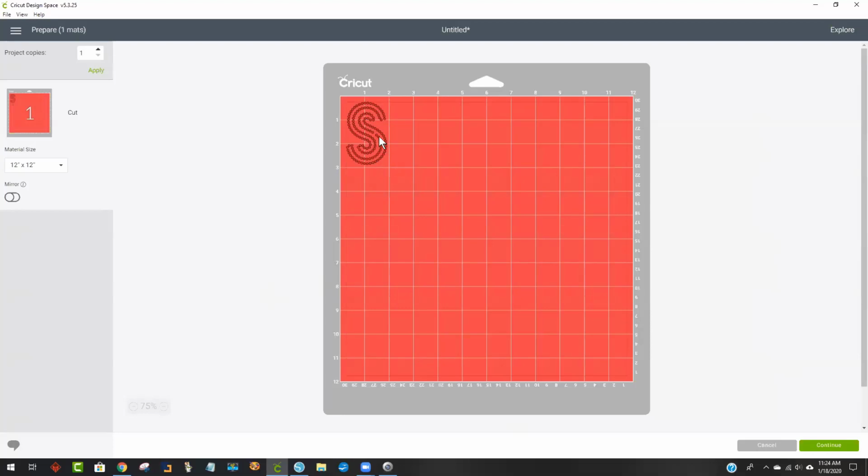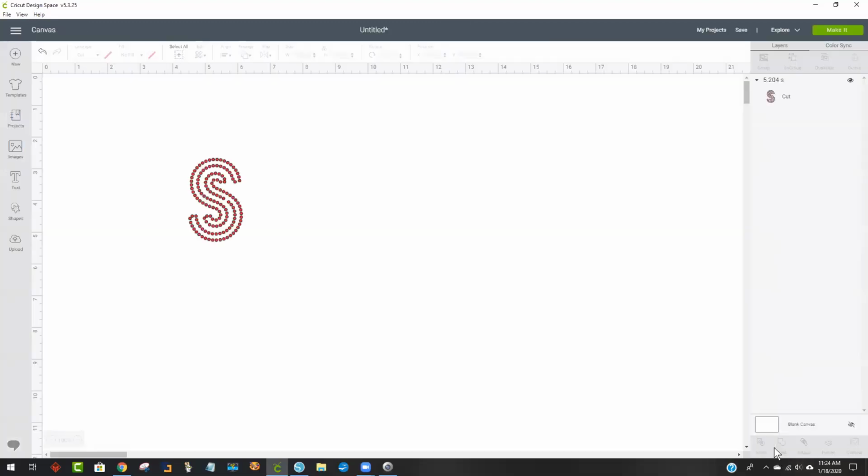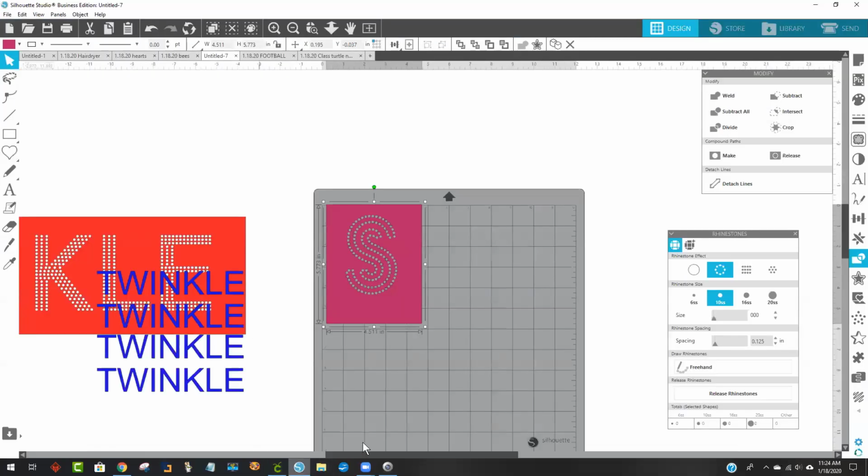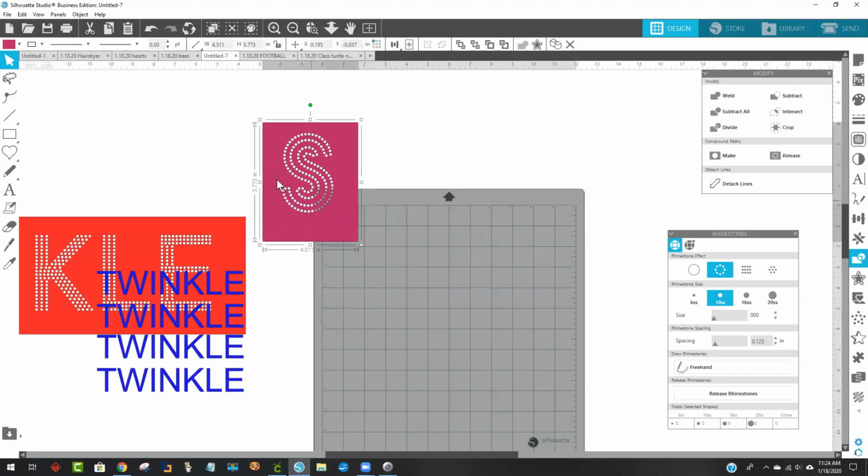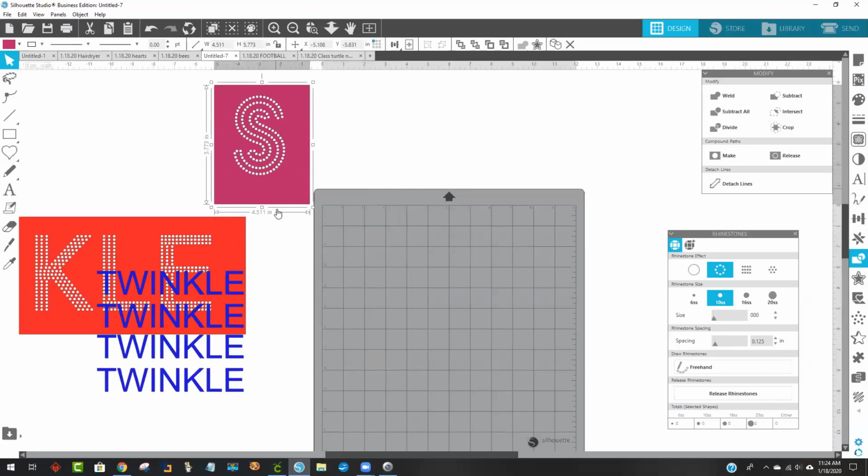However, look at this little spot right here. See that? I'd probably want to release those rhinestones over there anyway and fix that. So I probably would not have brought it in this way, because I would have released them in Silhouette and fixed that. So the only way you could do it that way is if it's a perfect image and you don't release the rhinestones.